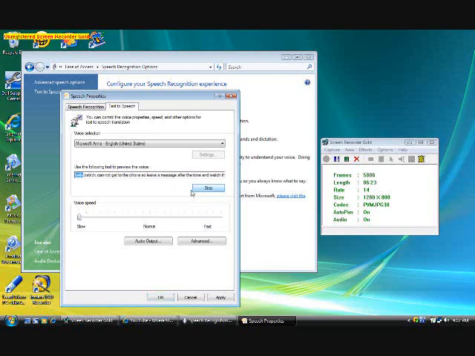And slow. Hello, Patrick cannot get to the phone, so leave a message after the tone and watch The Simpsons and Family Guy on my Pittsburgh TV. Sing Family Guy theme.